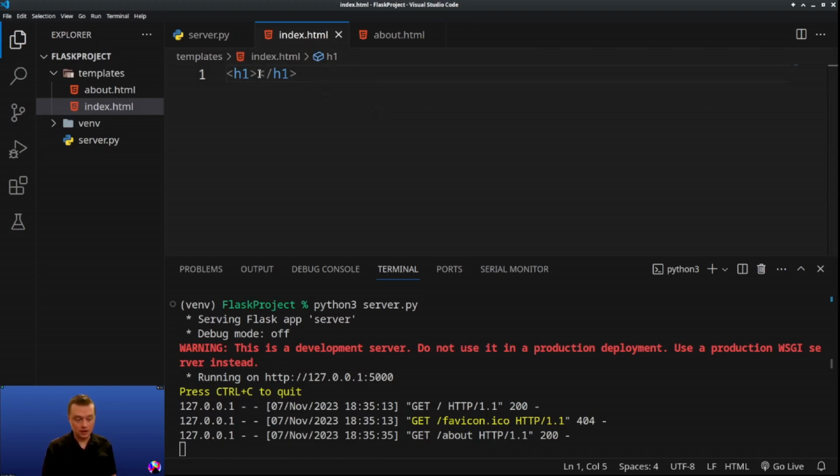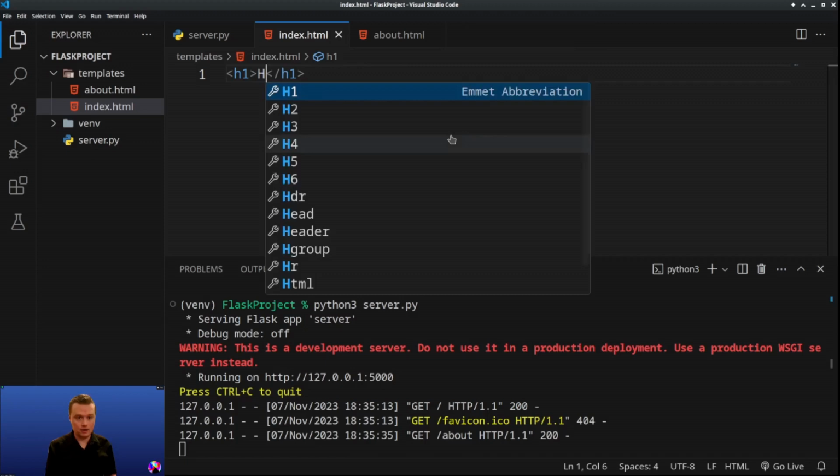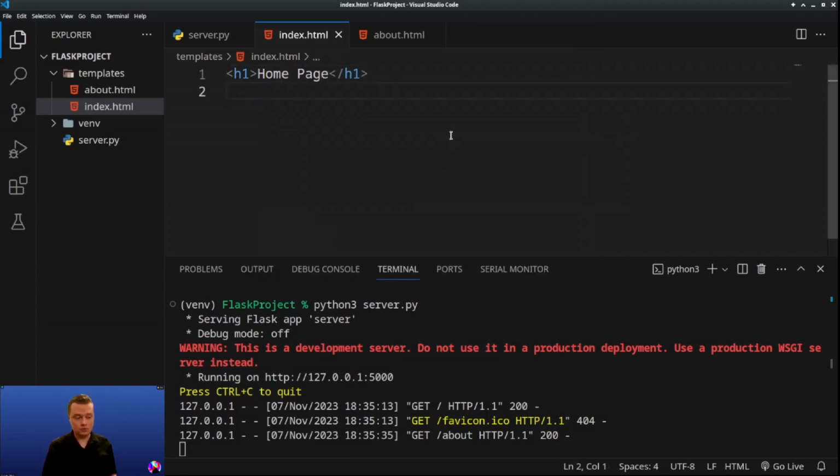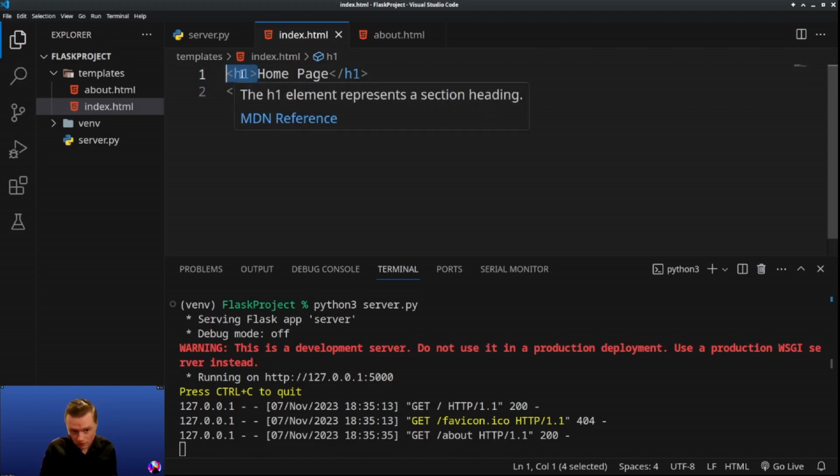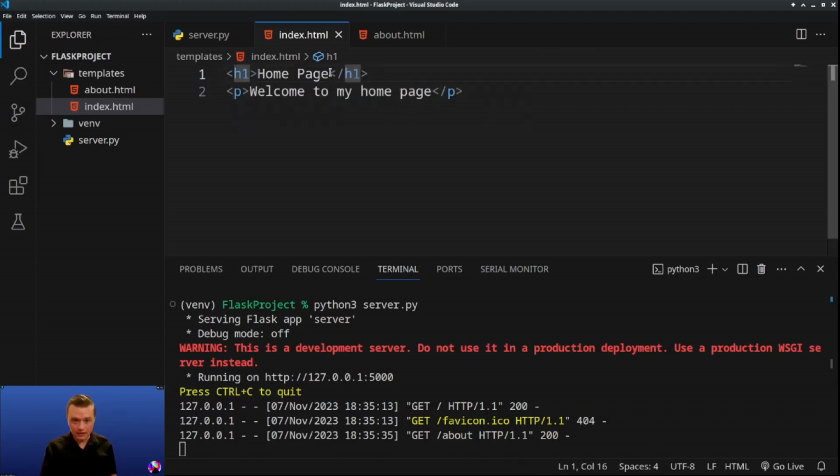We're going to do an H1, a heading, and we'll say homepage. We'll hit enter at the end. Let's do a paragraph tag, and we'll say, welcome to my home page. If you're not familiar with HTML, these are tags that make up your web page. You begin one with an arrow and then the tag name, and you end it with the arrow and / followed by the tag name. An H1 is a heading, kind of like a title or a main section or chapter of your web page. And the P tag is a paragraph.